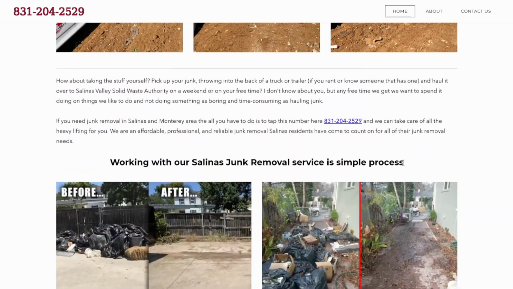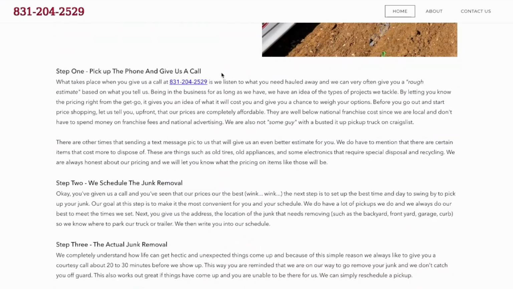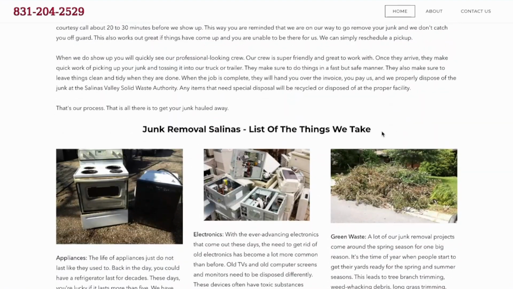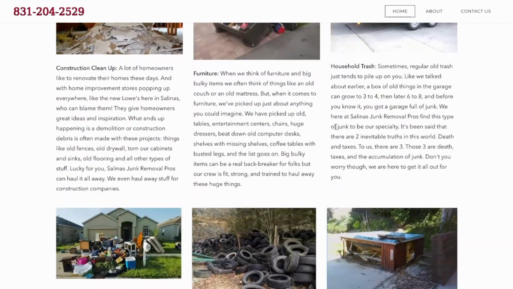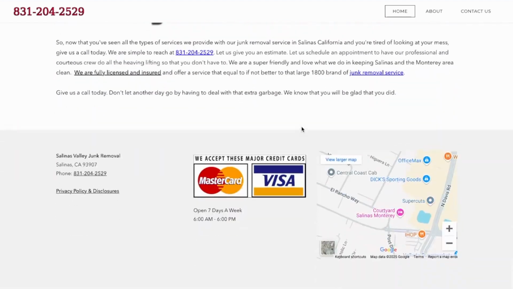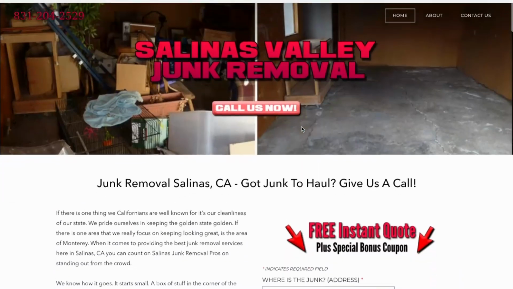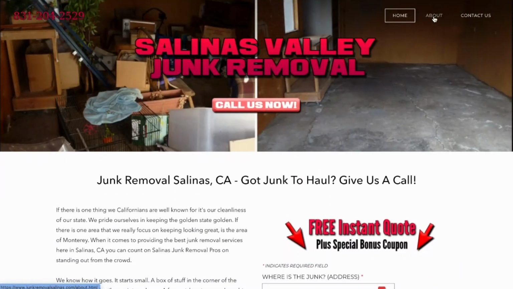And you can see this is an H2 title tag, working with junk removal services, simple process, right? And these are more H2 title tags, junk removal Salinas, list of things that we take. This is just the formula that I came up with, and that was it. That's my homepage, and I didn't build any other pages. I just built a homepage, an about page, and a contact page. That's all I did.